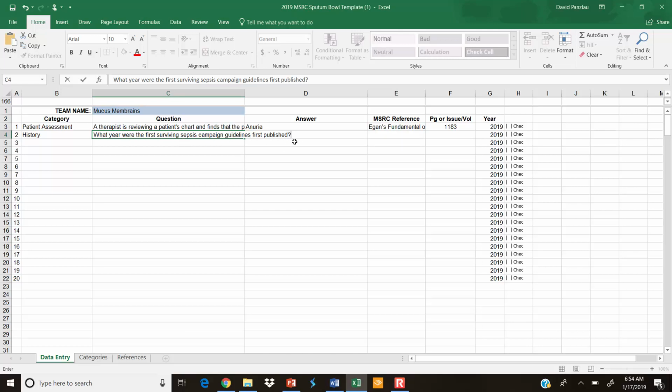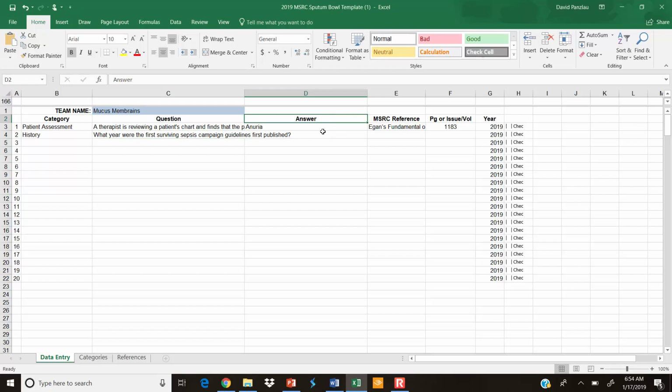But then when I go to this cell to put in the answer, let me get to that cell. So I could have just tapped over. Then the correct answer here is 2004. Then you can see I've still got the question in the appropriate cell for column C.